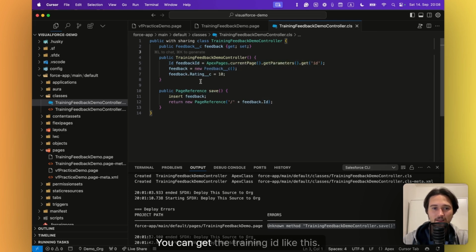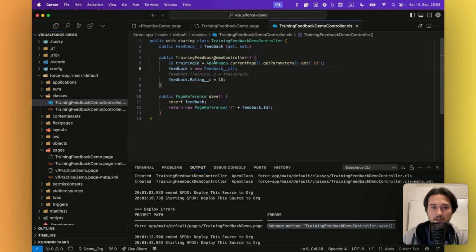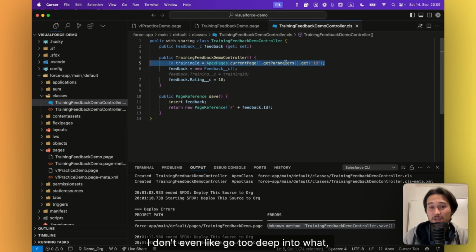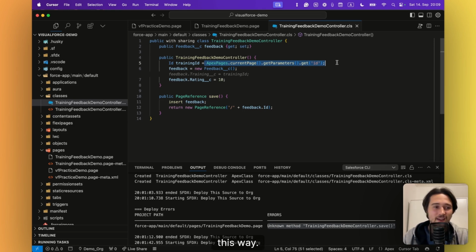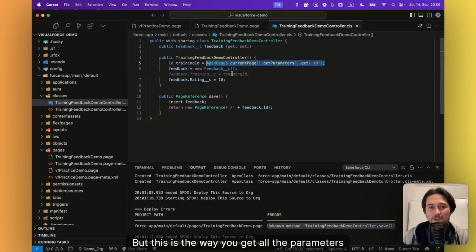You can get the training ID like this. Apex pages, current page, get parameters, get ID. That looks strange, right? It does. I don't even go too deep into what's going on here. Just the most important thing: they did it in this way so that you have to write it in this way. It could have been different, yes, but this is the way you get all the parameters from the URL.